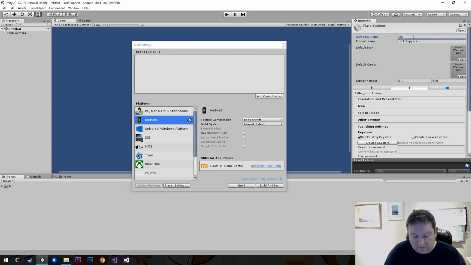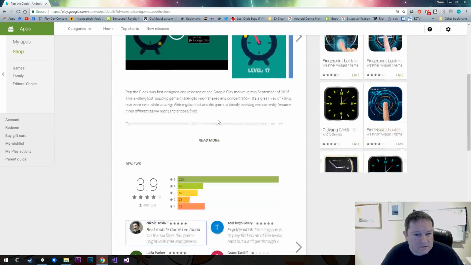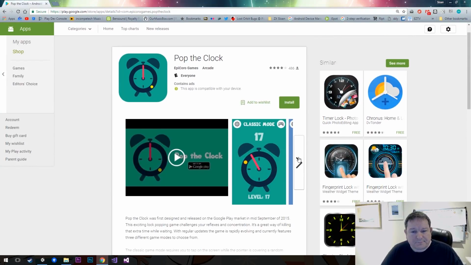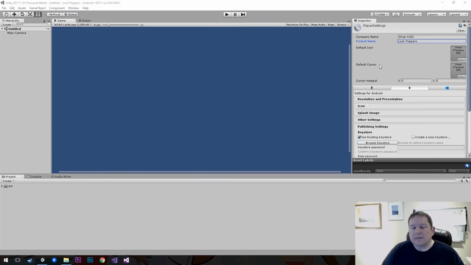So the first thing is the default company is me. It's a game called Lock Poppers, and you've probably seen a game very similar to this. Anyway, so Nikola Tesla gives it 5 stars. So we're going to make this kind of game here. So here you see that there's a big minute hand, and what happens is it bounces down to there, you click that, and then you go back, and you've got to do it a certain number of times. So this is what we're going to be building today, except we'll do it in 2 videos.